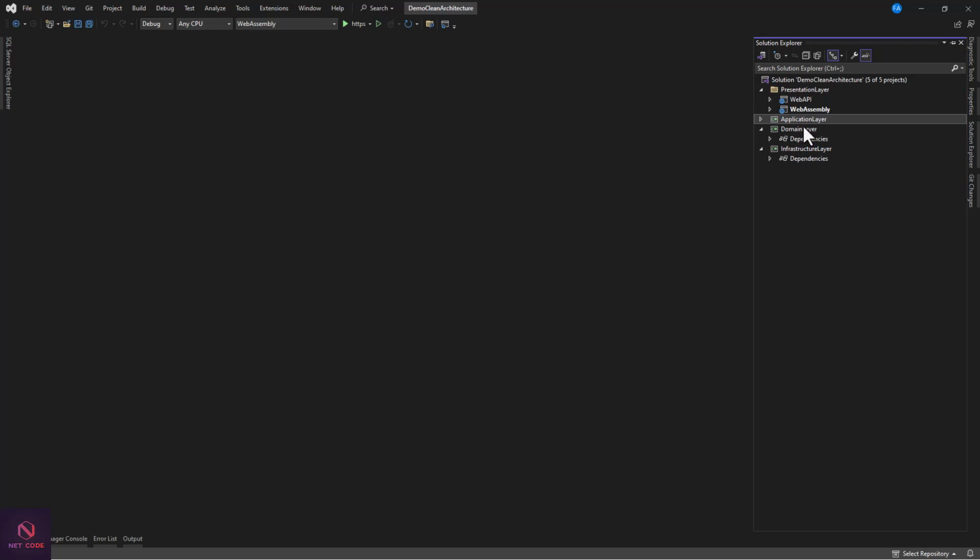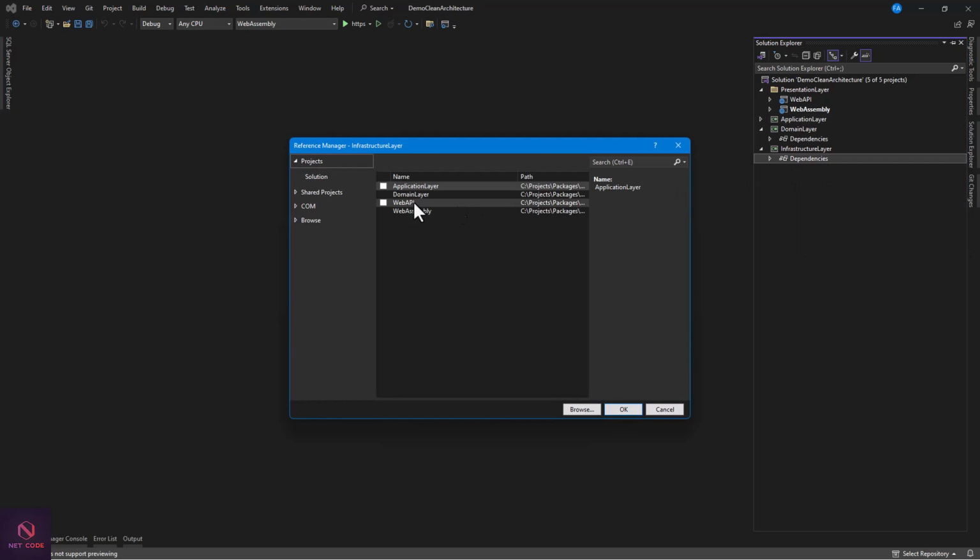We need to create a contract. I'm going to create a contract or interfaces inside this application, and in that you need implementation. So the implementation is going to happen inside the infrastructure. So I click on infrastructure and I add project references. We're going to add this application layer. So the application layer depends on domain, and now the infrastructure depends on application.